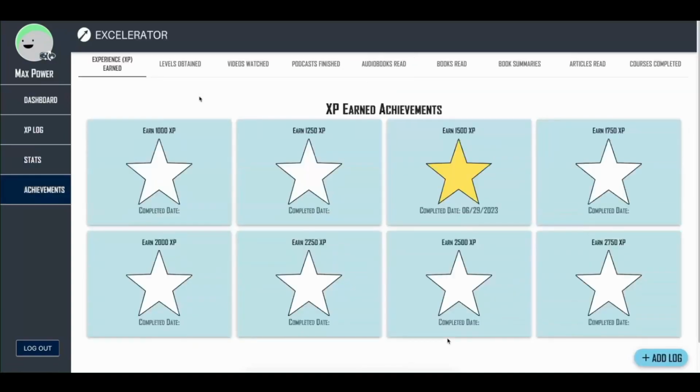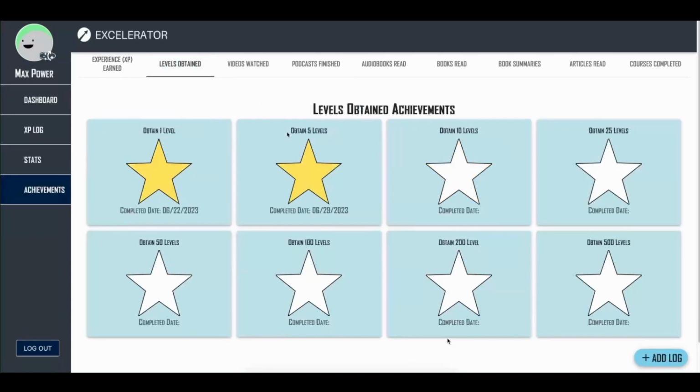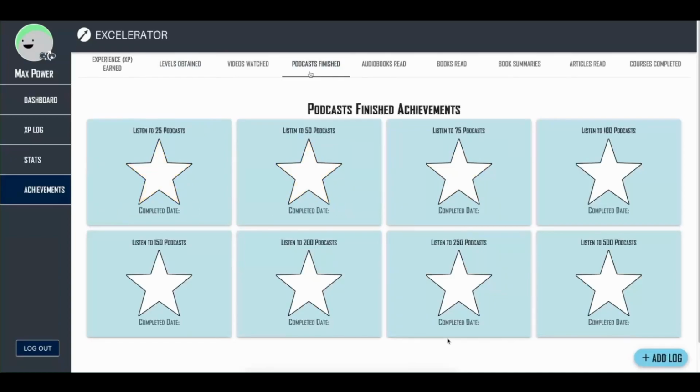Finally, we'll move on to the achievements page. And this is basically what it sounds like. Each of these different brackets of achievements has different milestones in it that the user can get to. If they've hit those milestones, then they can get those achievements. So we've obtained 5 levels. That gave us this achievement, and they can see also when they achieved that milestone.